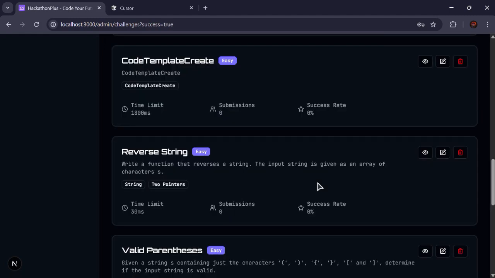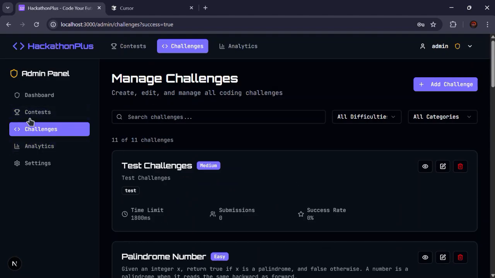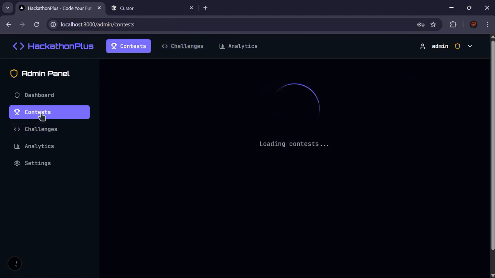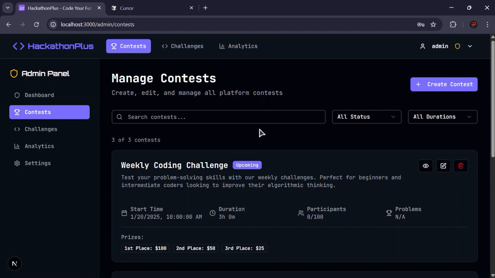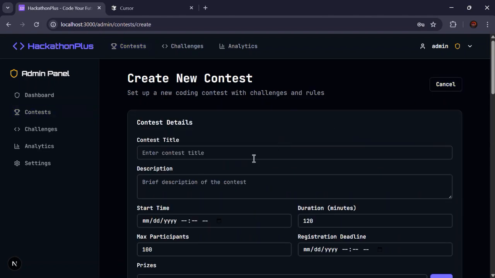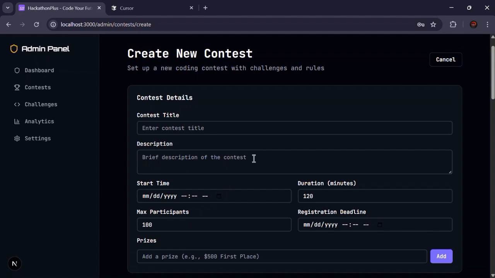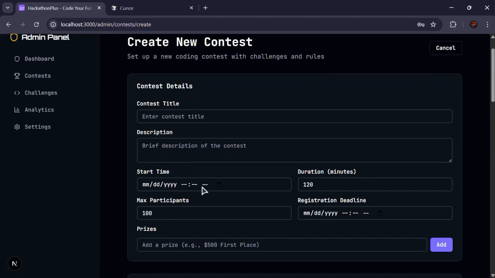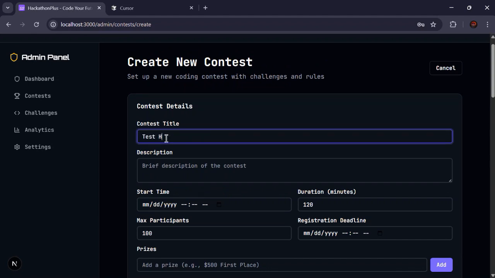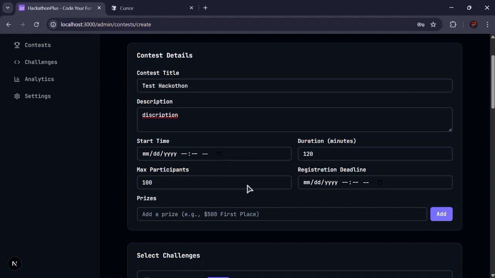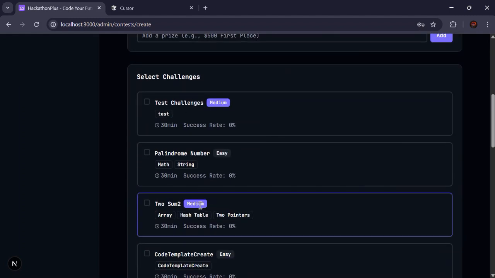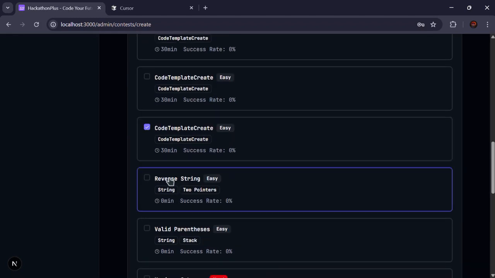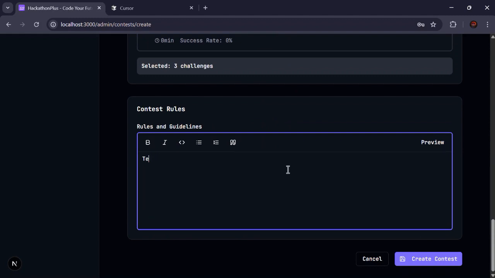After creating the challenge pool, we have to create the contest. It also has information about the contest and which challenges from the challenge pool are used for the contest.